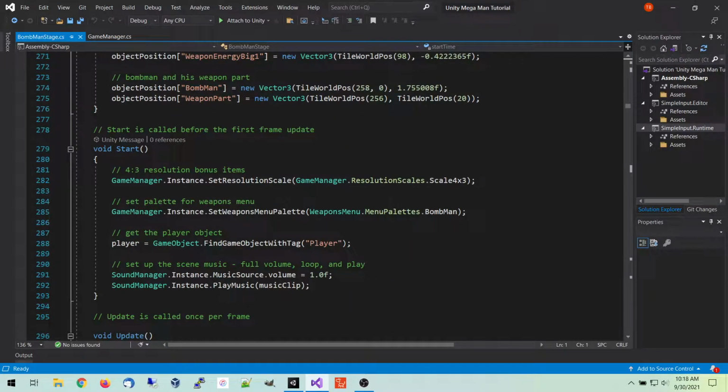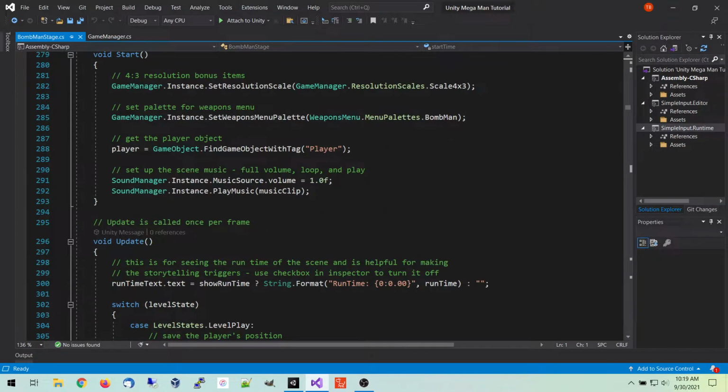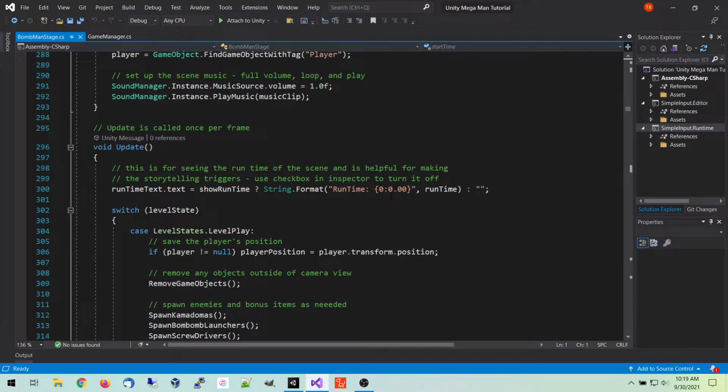So in the start, nothing here. We're just going to set the scale resolution to 4:3, and then this is what's new. Before it didn't have the ability to. You'd have to set the palette before inside the inspector, and then the scene started. Well, you couldn't set it on the fly, so I had to fix that, and I incorporated those changes into the previous project, the changes project. So basically, in this case, we're dynamically setting the weapons menu palette to use the BombMan color scheme, and then this just starts the music and everything like that.